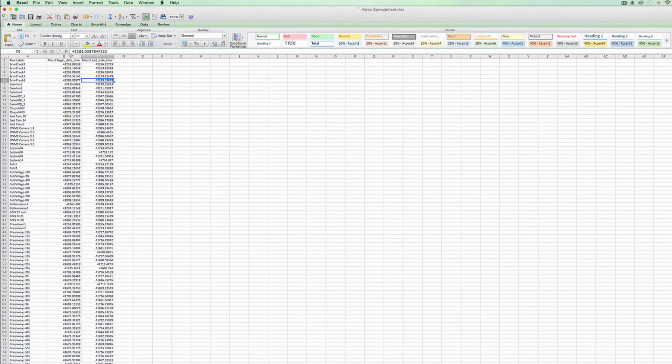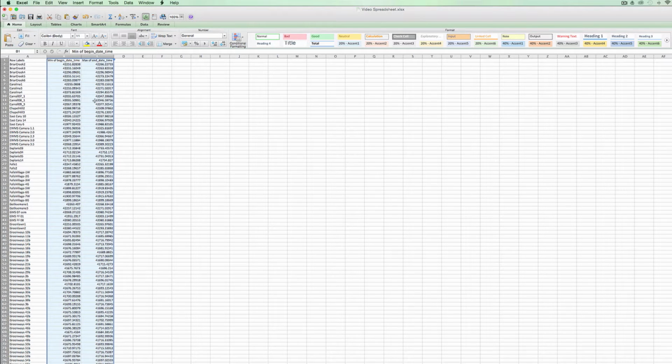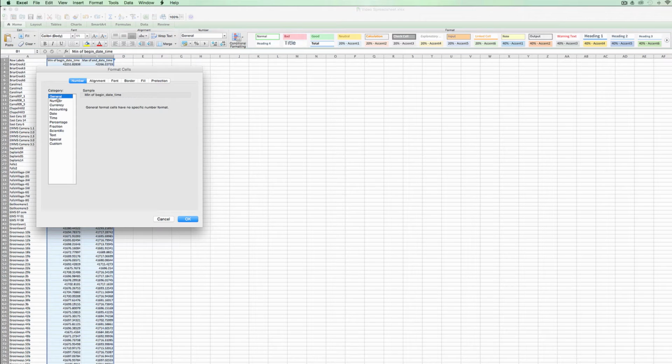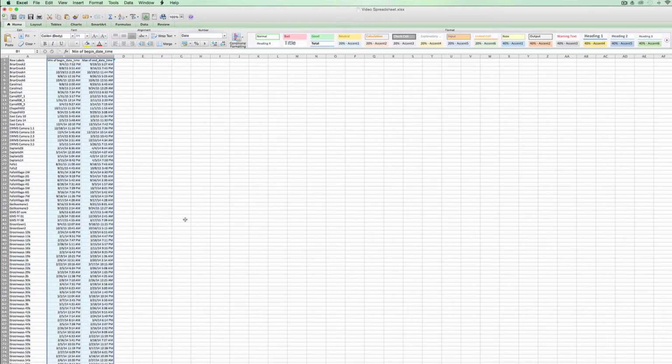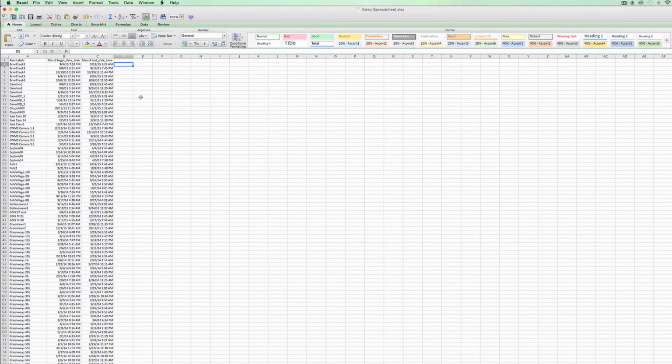There we go. Now I can highlight columns B and C, right-click, go to Format Cells, Number, I'm sorry, not number, Date, because we want to change this into a date-time format. So scroll down until you see date time and click OK. And there we have our date time. So they were there, they were just in a different format.